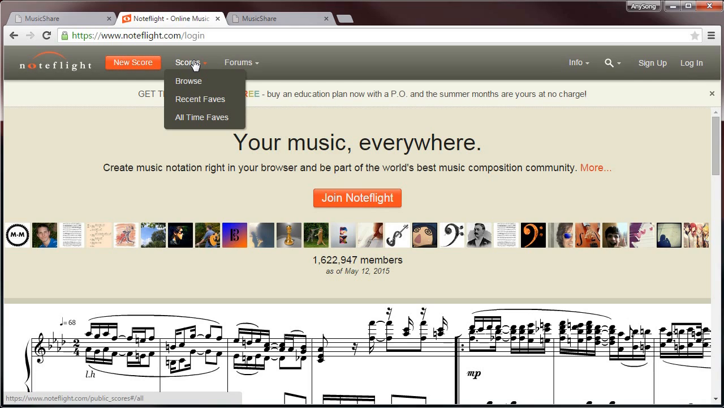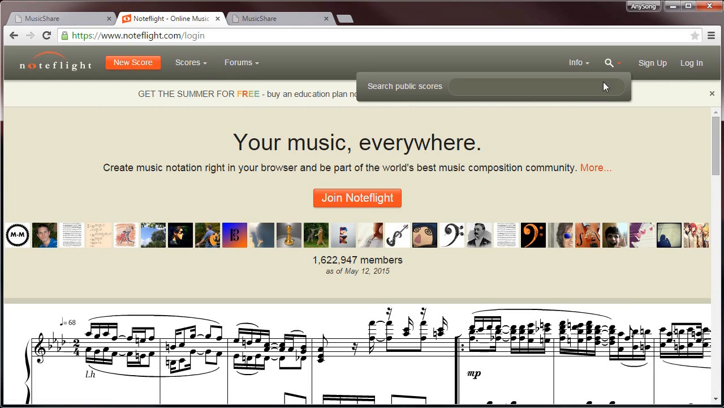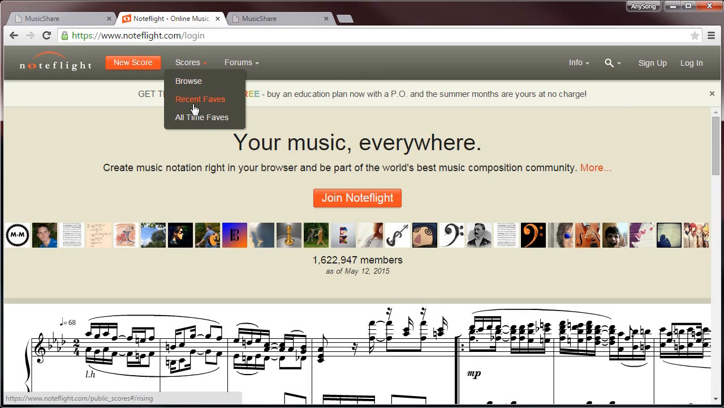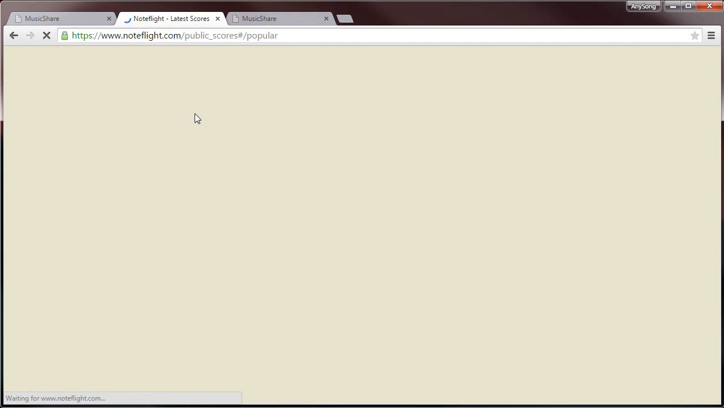You go to the scores, and you can either browse scores or you can even search. Let's say if you wanted to search for a particular song by name, you could just type that in here and search for it, and there's a good chance you'd find some arrangements of it, because this is a very large community of users that upload songs of their own and also songs that they arrange. But for now I'm just going to go in here and look at some of the all-time faves.